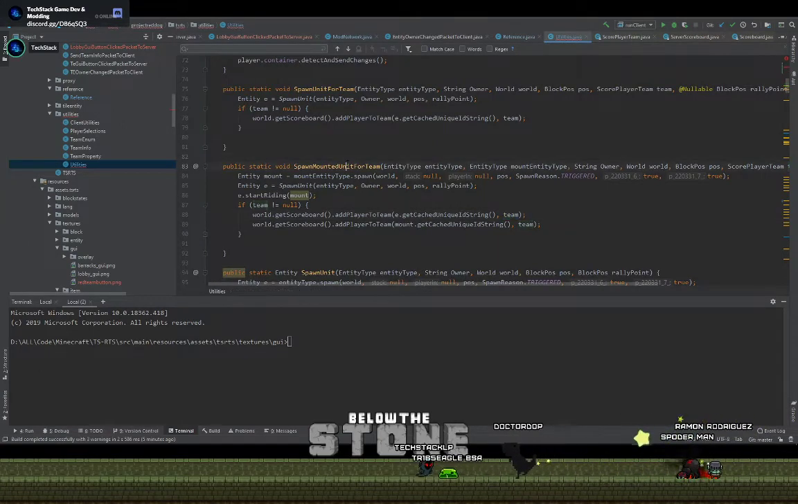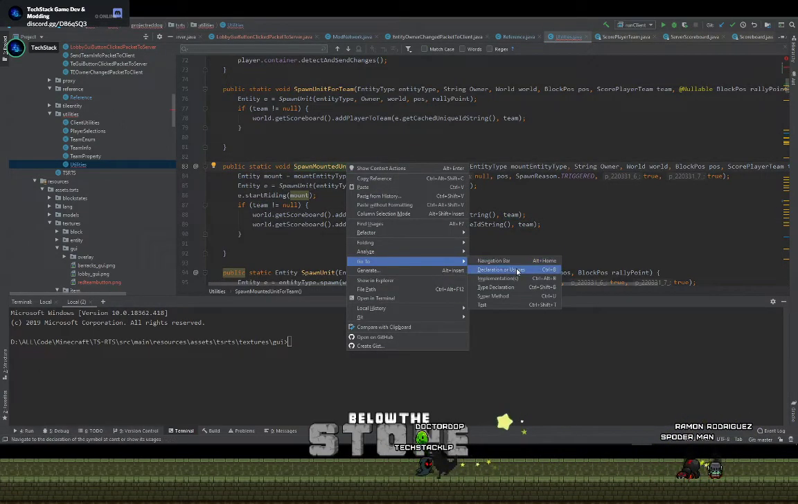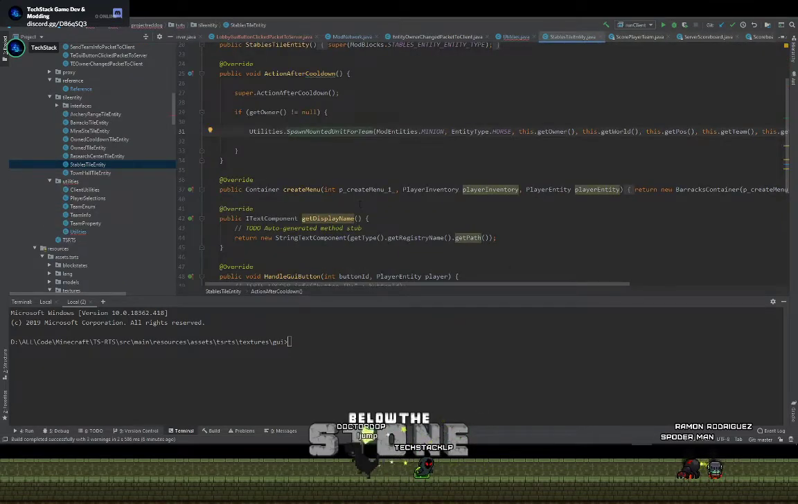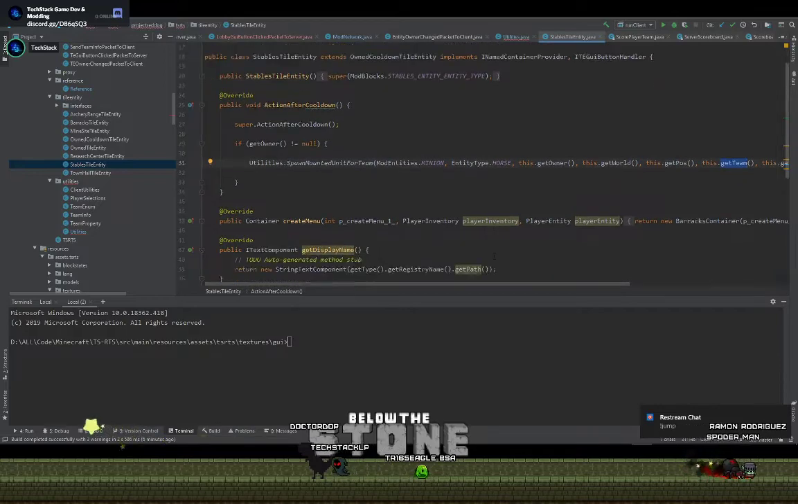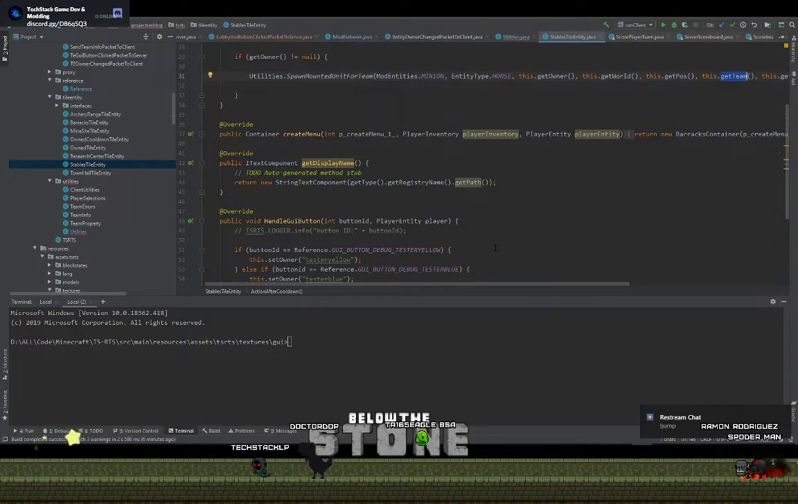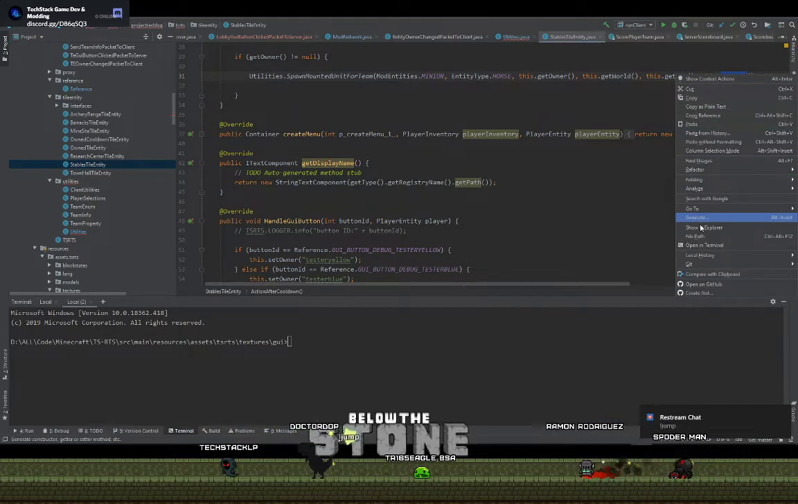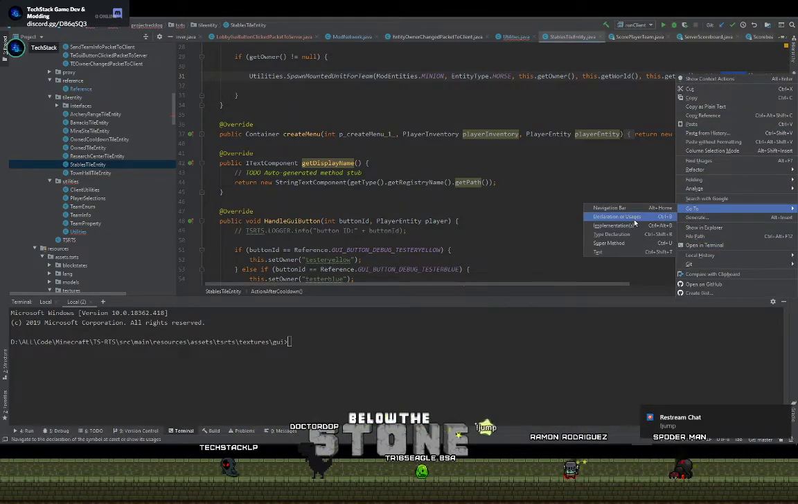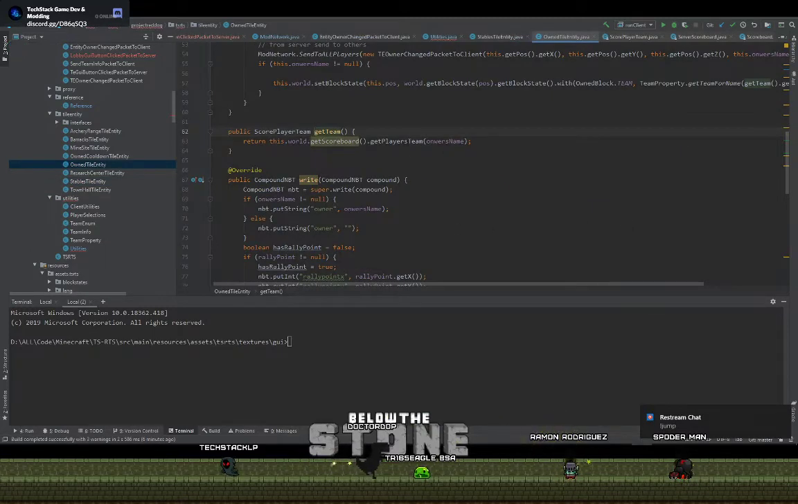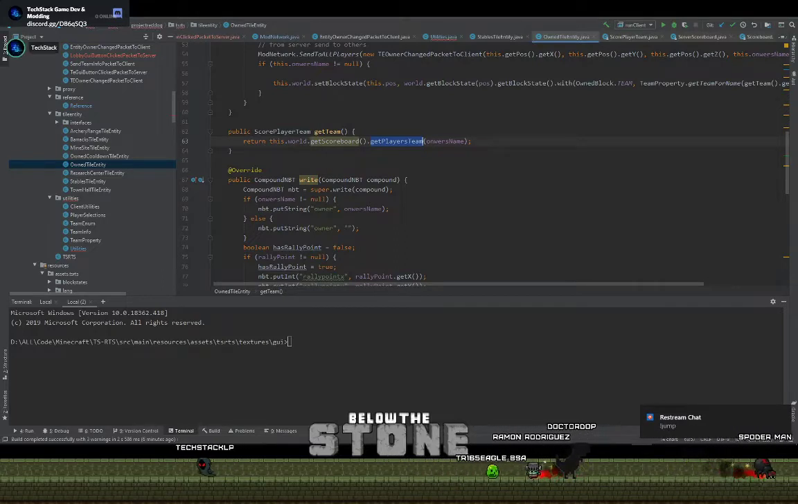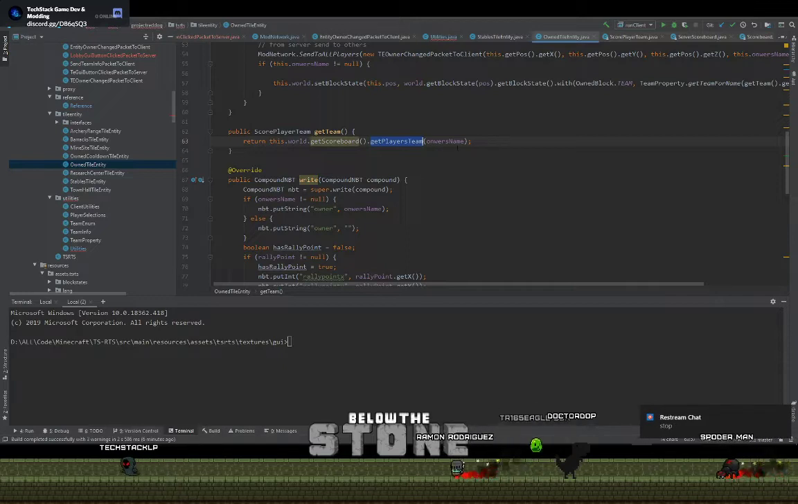Okay, so where is this called from? Go to declarations or usages. And this is on get team of this. Okay. And that is called from go to declarations or usages. It's player's team from the owner's name. He's just trying to get the star. It's gone now. He'll stop now.